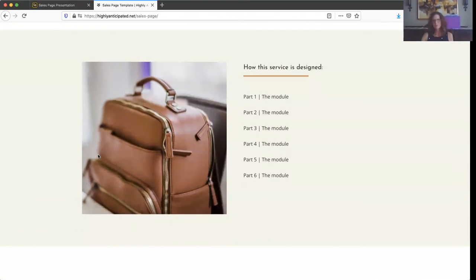Now we're getting more into the details about what we're offering. So this could be the different modules of an online course. This could be, if you're doing a coaching program, the sections of a coaching program and how that leads to the desired outcome.